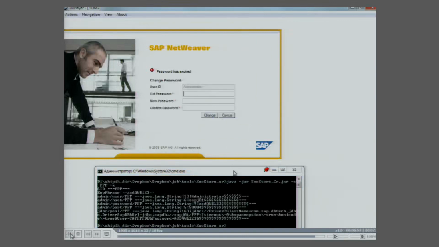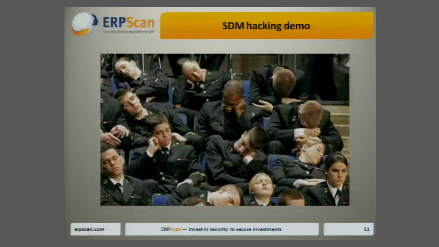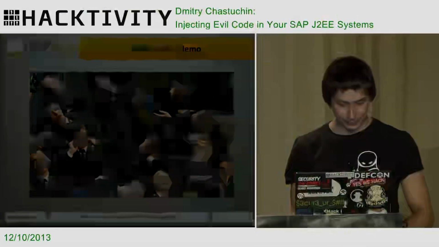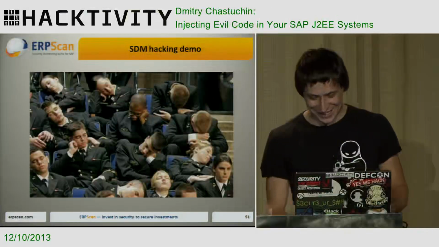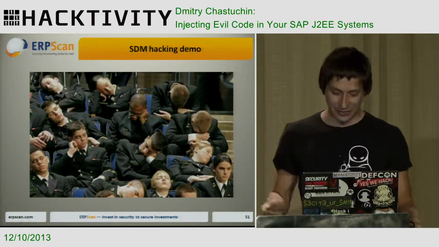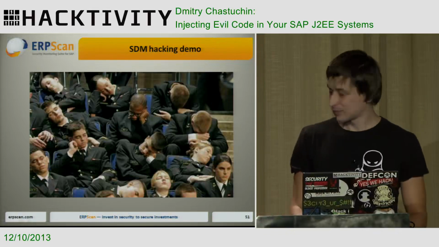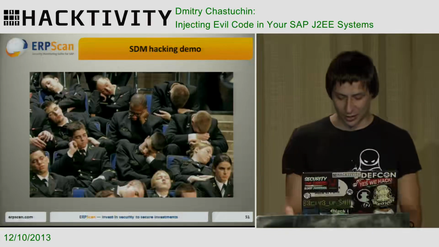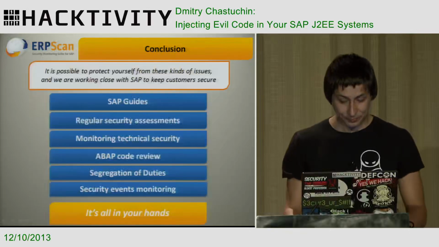Okay. In this demo, my password has expired, but the demo shows we can change the passwords, and I did it. Okay, we added an administrator on the SAP. Thanks. After that, we can do anything with the systems and compromise other systems with trusted relationships and so on.